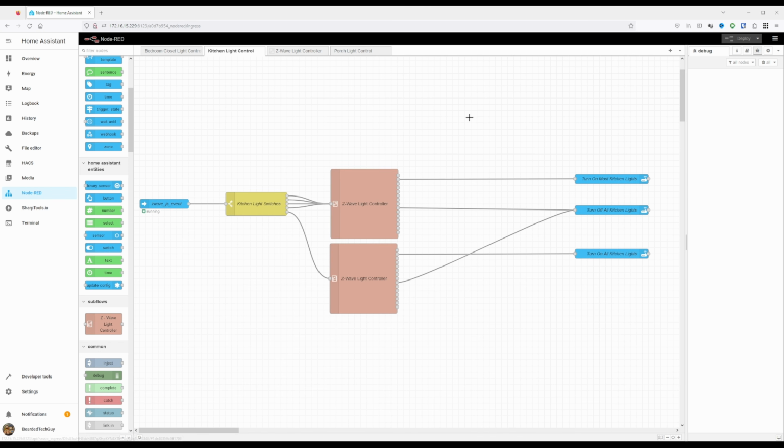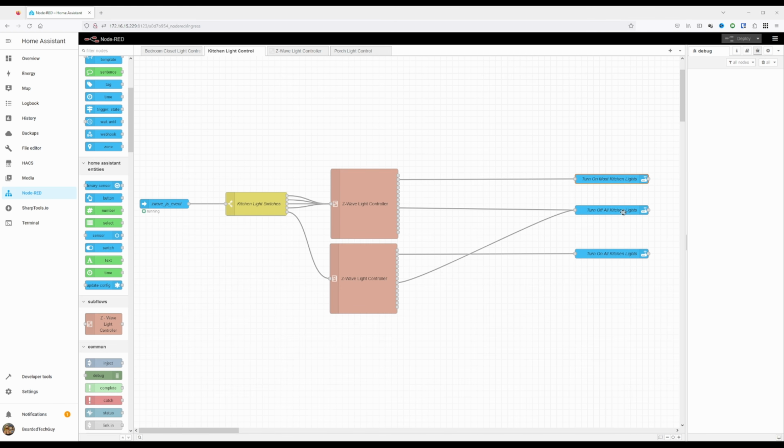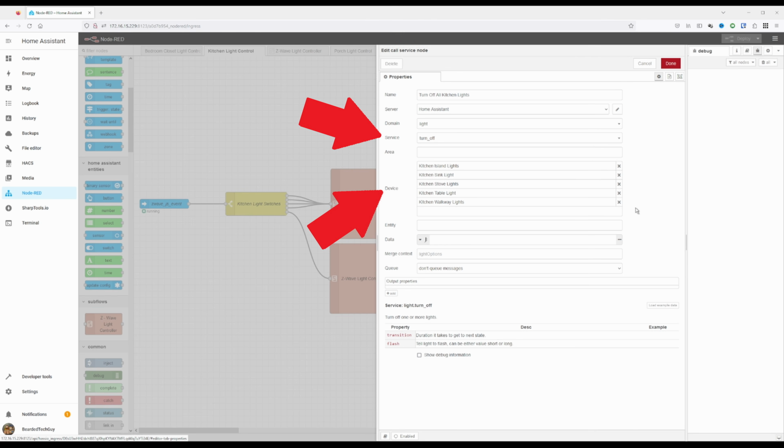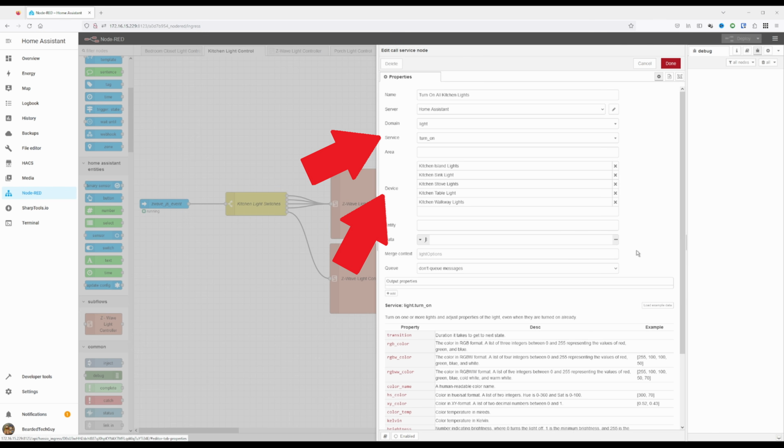Going back to the main automation, the outputs from the subflow node are connected to one of 3 service call nodes, depending on if the top or bottom is double pressed on the switch. The top call service node will turn on all the kitchen lights except for the kitchen table light. The middle call service node will turn off all the kitchen lights, including the kitchen table light. The bottom call service node will turn all the kitchen lights on, including the kitchen table light.